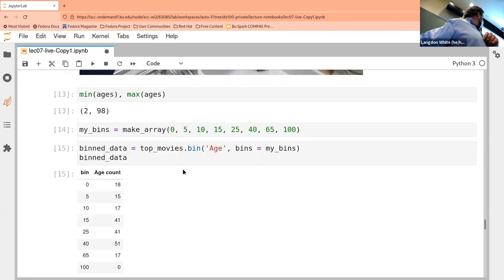Okay, so first thing I did was I made an array called my bins. And then I passed my bins as the bins parameter to this function called bin. There's a lot of the word bin in that, which makes it slightly confusing. But all we're doing is we created an array and assigned it to this parameter called bins when we call the method bin with the column name age and a set of bins.